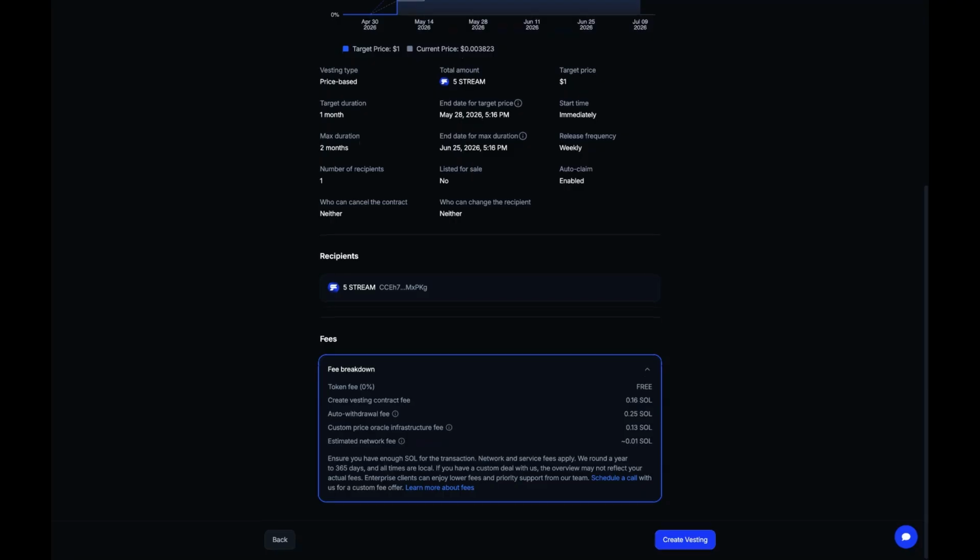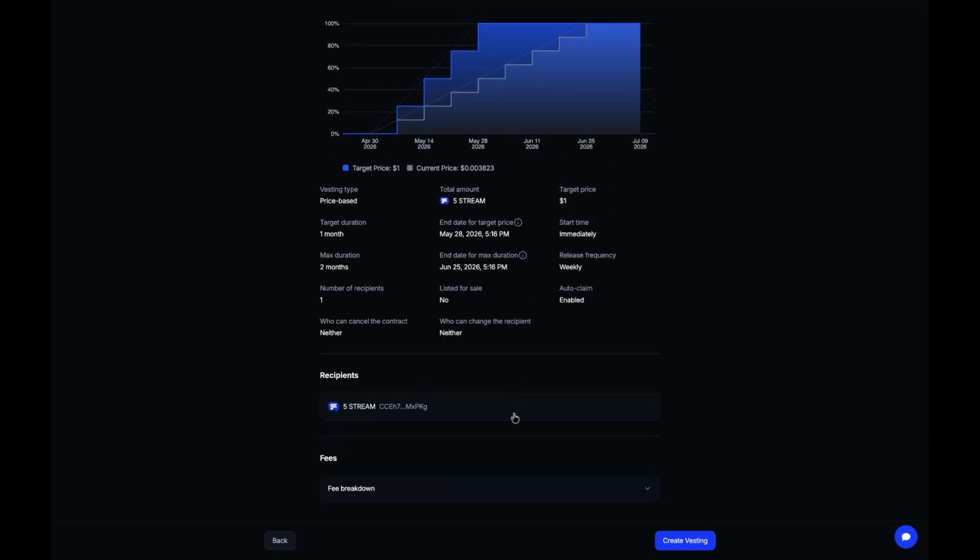The service fees are 0.16 SOL fee for creation, 0.25 SOL fee for the automatic withdrawal, 0.13 SOL fee for the price oracle, and a standard network fee paid by the user when creating the vesting. After reviewing all the details and checking the fee breakdown, you can click on Create Vesting in the bottom right corner, which will open your wallet for you to confirm the transaction.